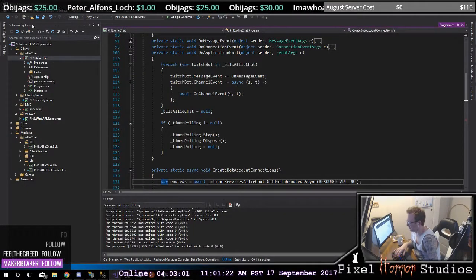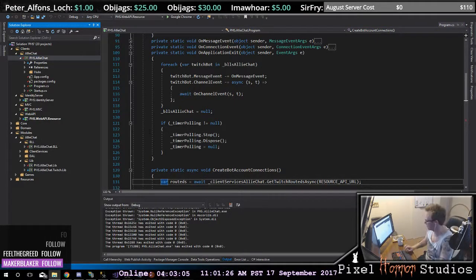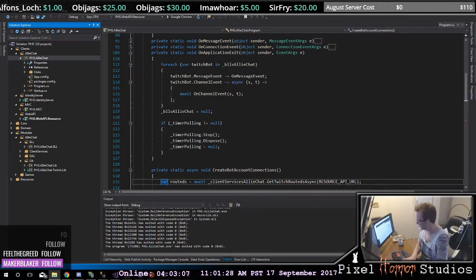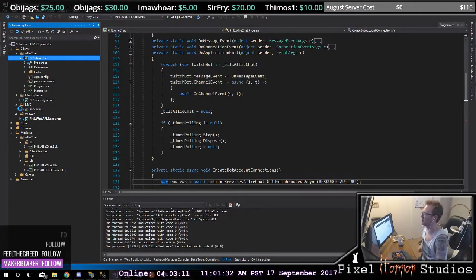I'm not quite exactly sure what's going on here, so let me close this. I'm going to delete the bin and the OBJ. We're going to close this, and then we'll reopen the whole thing.